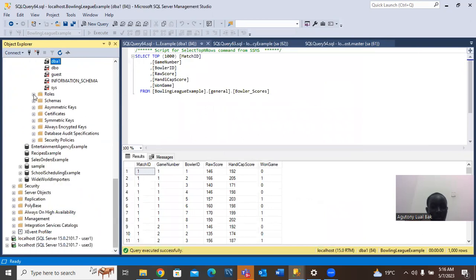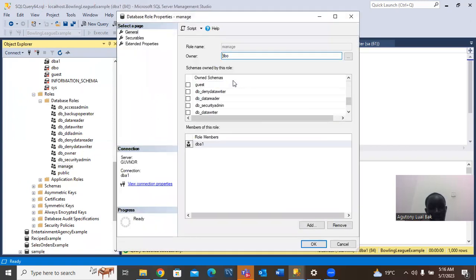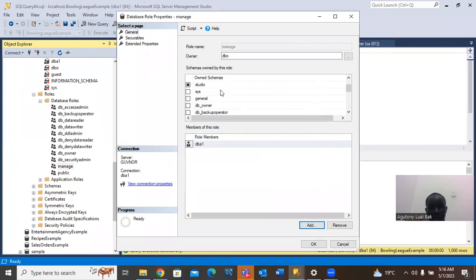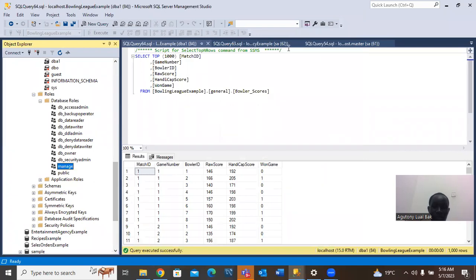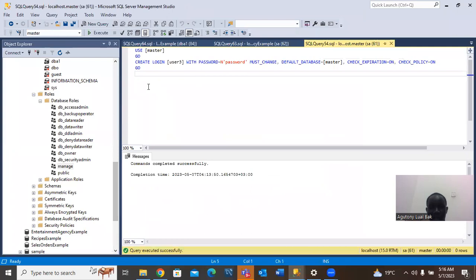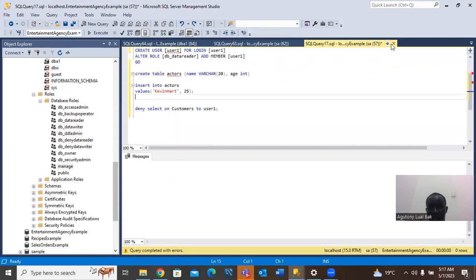If you come to the roles, you can come to the database role. If I'm coming to the management, under management, I can add members. Right click, add members. This is what I was able to do, and it works out well. Generally, instead of writing code one by one, I was able to do that as a way of making things easier.